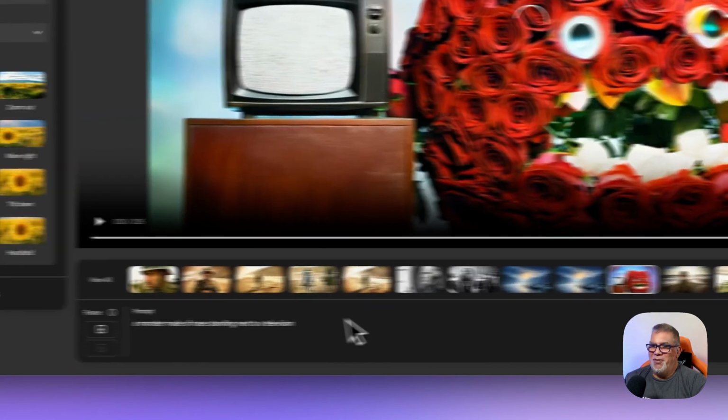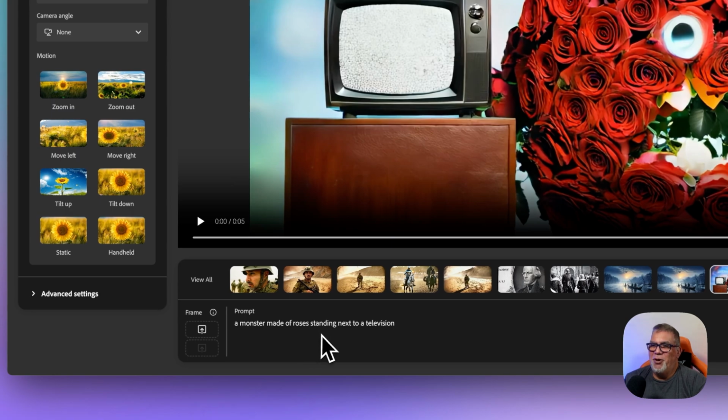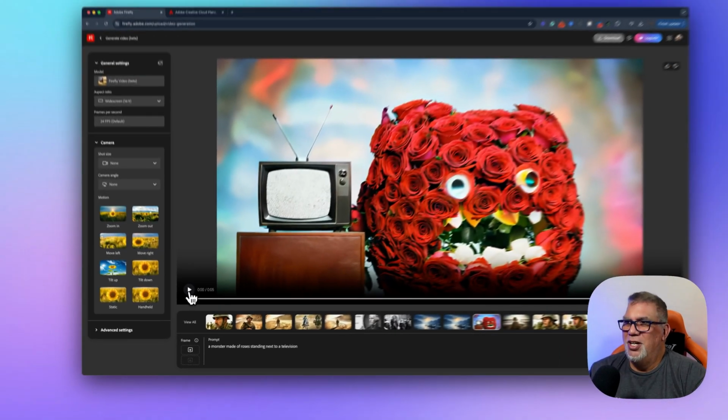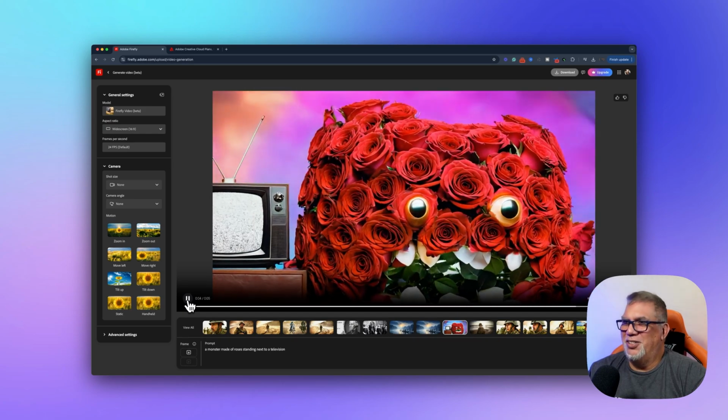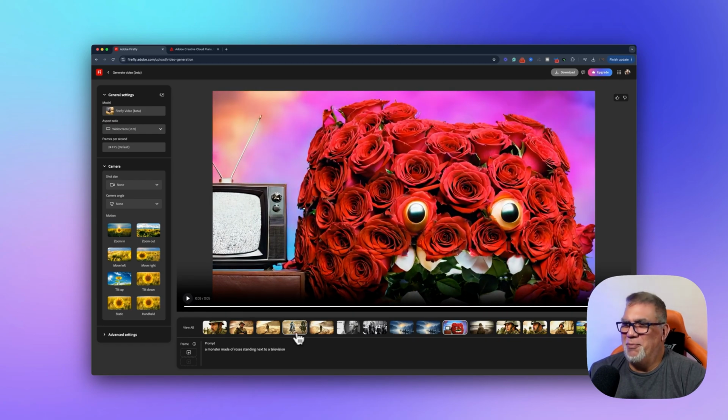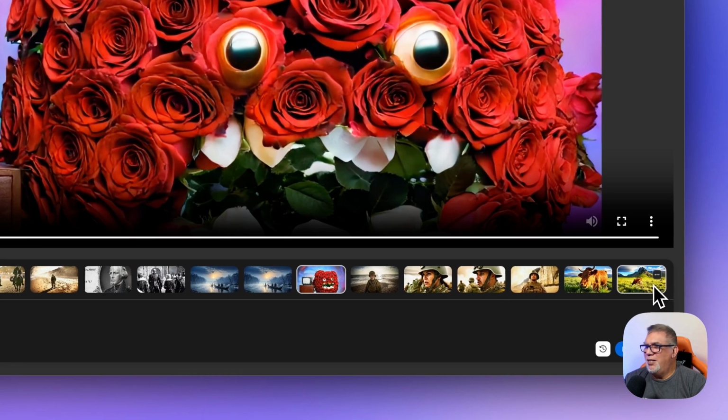This one came out pretty fun. I said a monster made of roses standing next to a television. And here's the monster. And I had to zoom in on that one. He's looking, that was kind of interesting if I want to make a monster movie. I'm gonna jump ahead. I think the cow's done now.